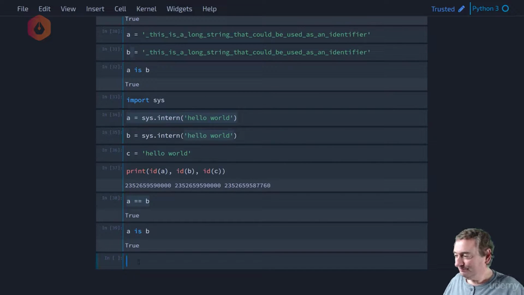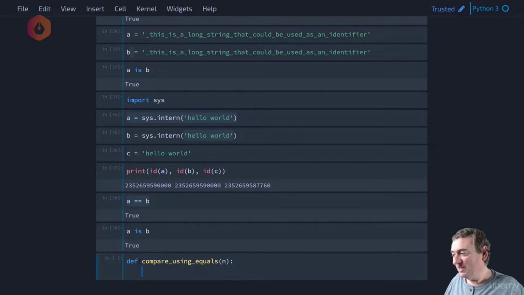So let's do this. Let's say def compare_using_equals. We'll take some parameter n. That's going to be how many times we want to run this comparison.